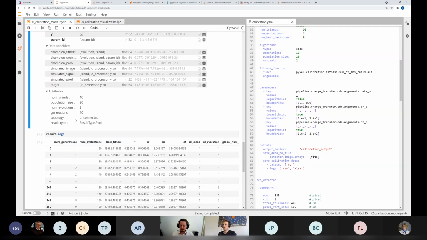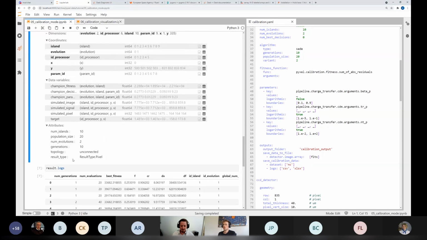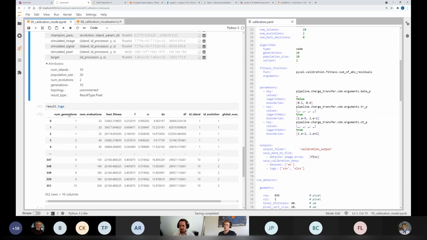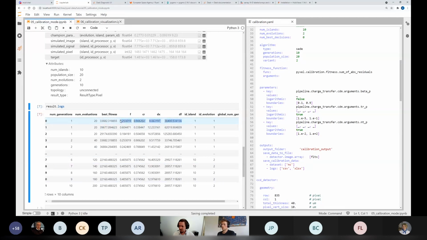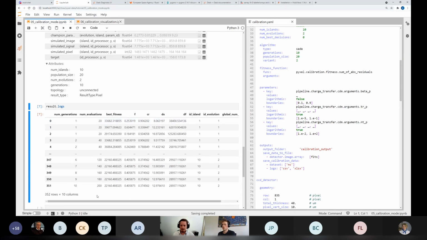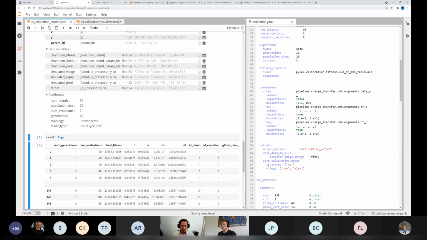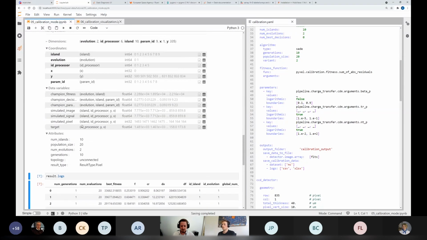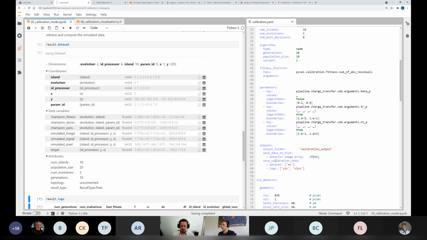We can also inspect logs. What we don't save in the data set is champion fitness for each generation. If we want to retrieve that, we can go into logs. Here we see number of generations, number of evaluations, best fitness at the island, and those are the parameters of the SADE algorithm that were changing during the evolutions. And if we specify here that we want to save this data set to disk, we can do it like so: save calibration data. We can also save logs into different formats.